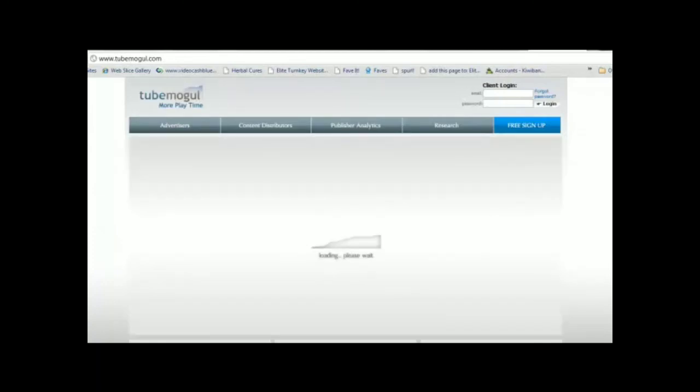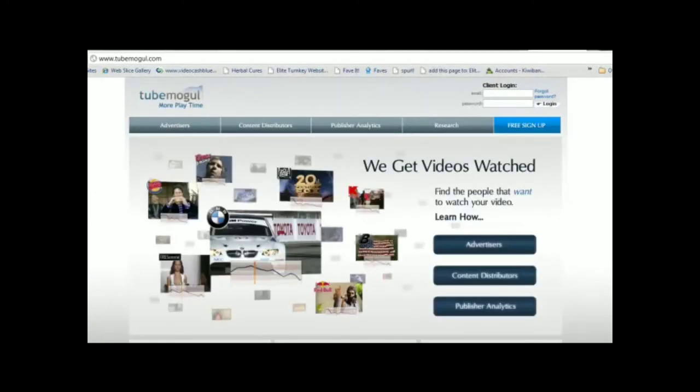TubeMogul is really good too. So this is TubeMogul. It's completely free. There's a free sign up. I think it submits your videos to about 5 different video sharing sites if you're on the free version. I think it varies whether you pay for upgrades, etc. But it's pretty simple to use. Just upload your videos after you create your account. It's a really useful way to cut down on time, because submitting your video to each video site individually can take a really long time.